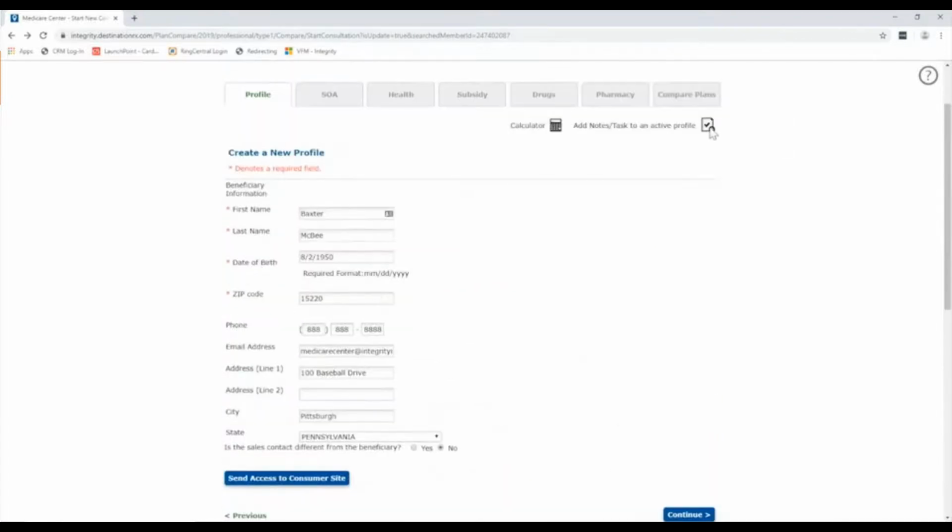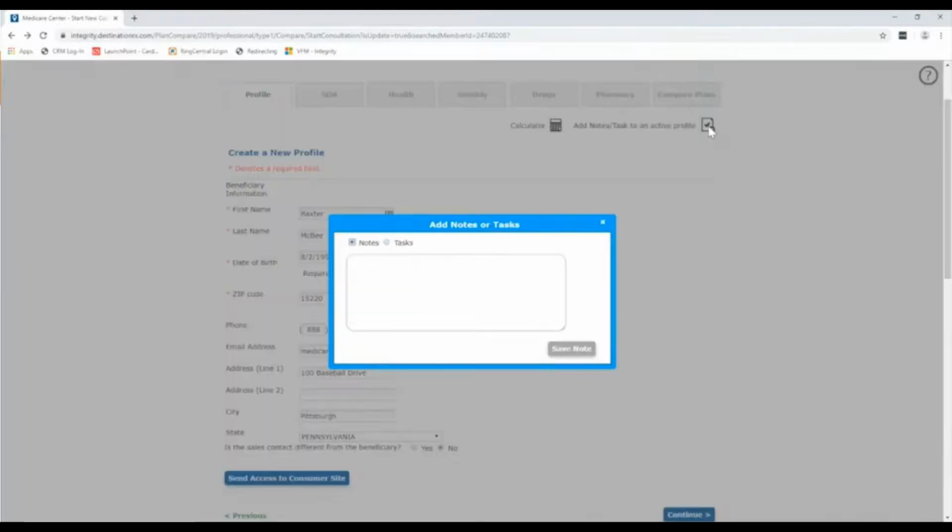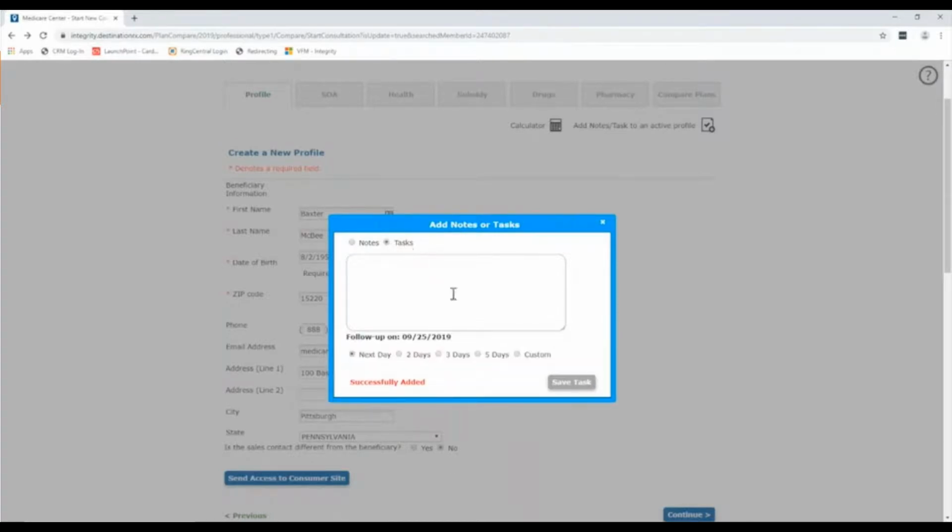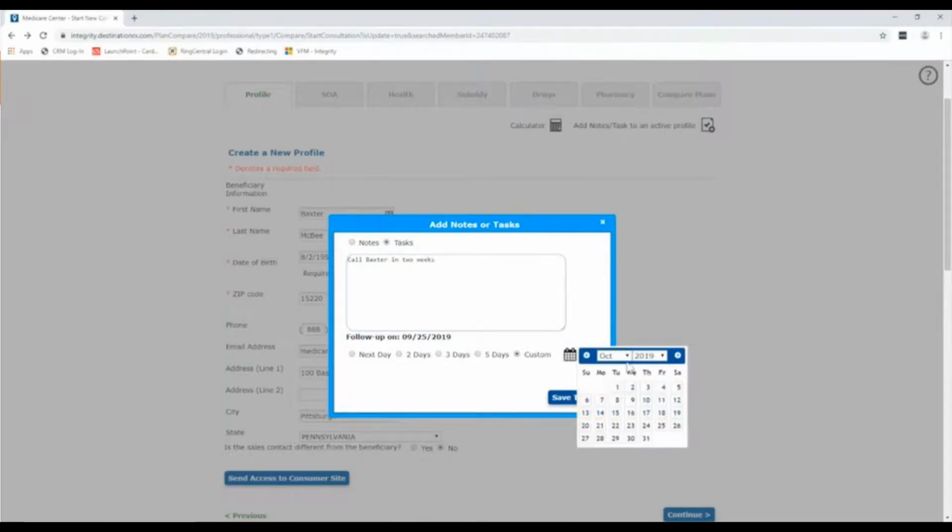So scrolling up to add new notes or tasks, simply click the checkbox, and you can really note anything you like. So if you wanted to say, you can save the note. Even better, what I like to utilize is the task section. So you can say, you can set that custom date out at any time here and save the task.